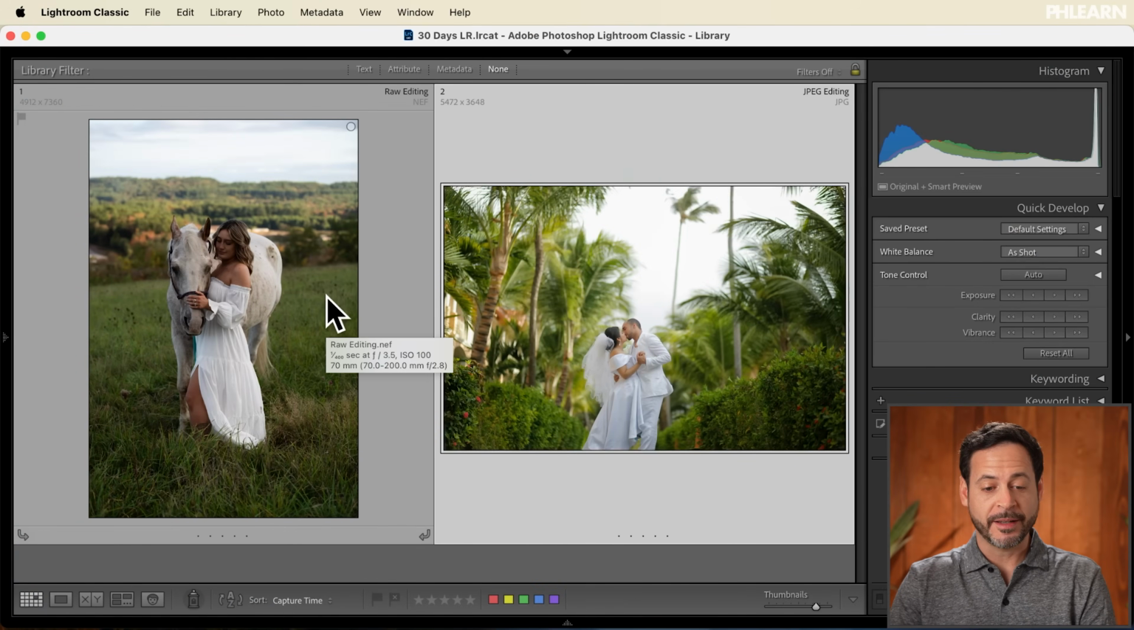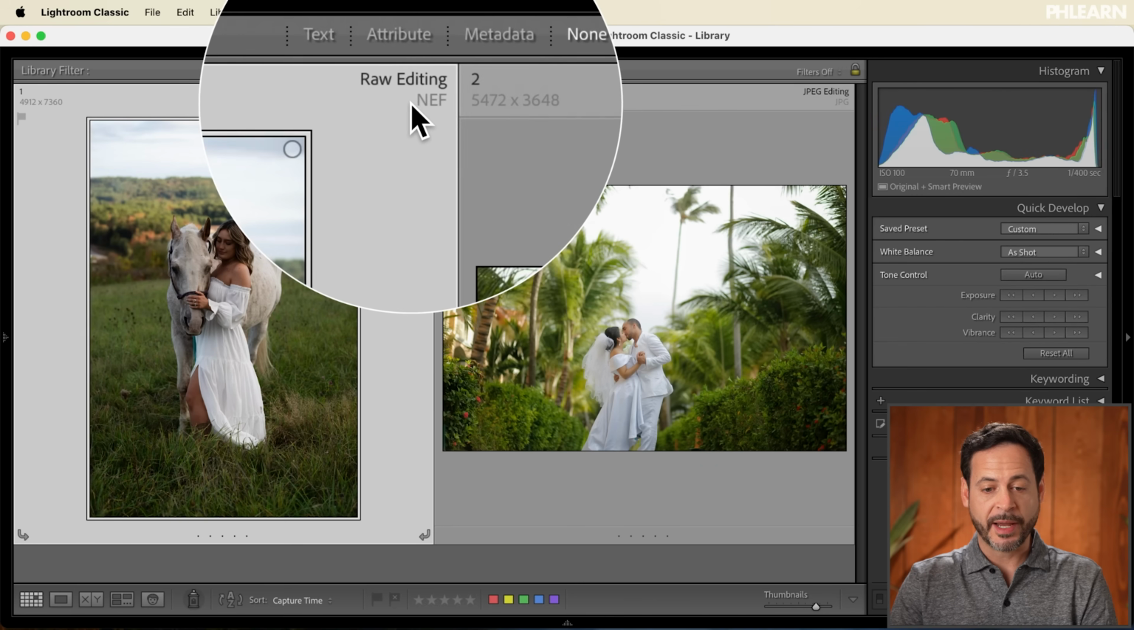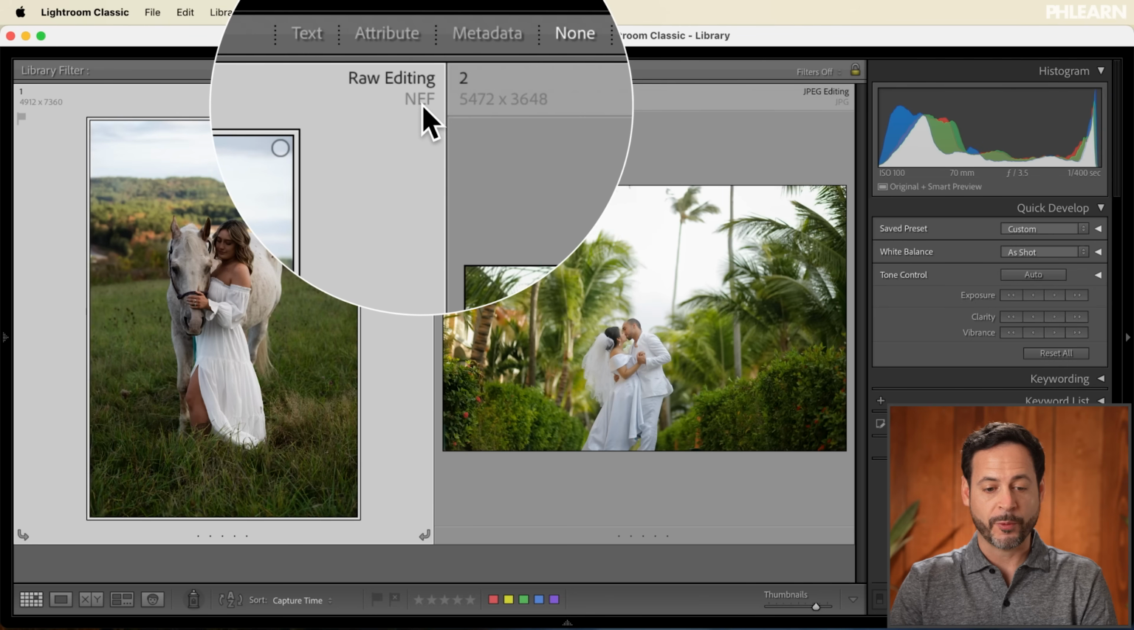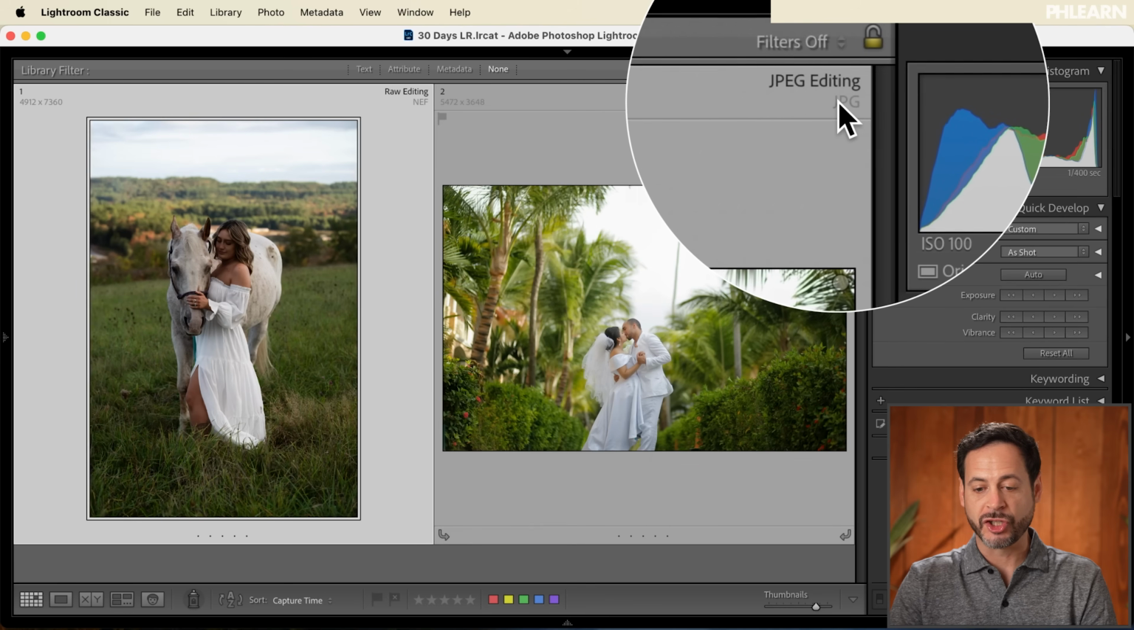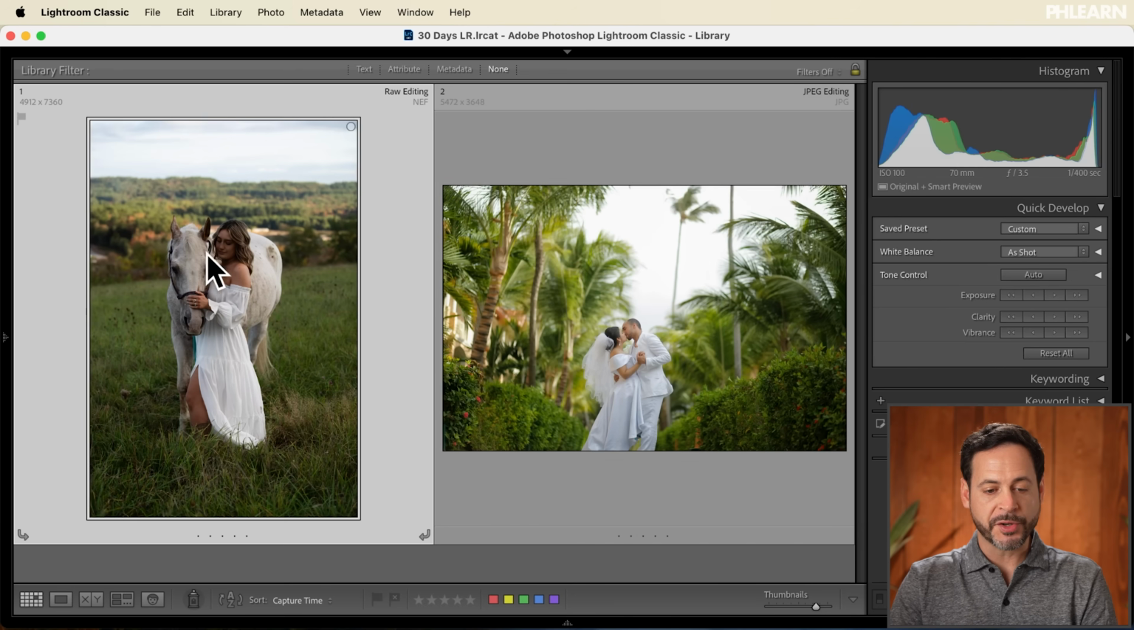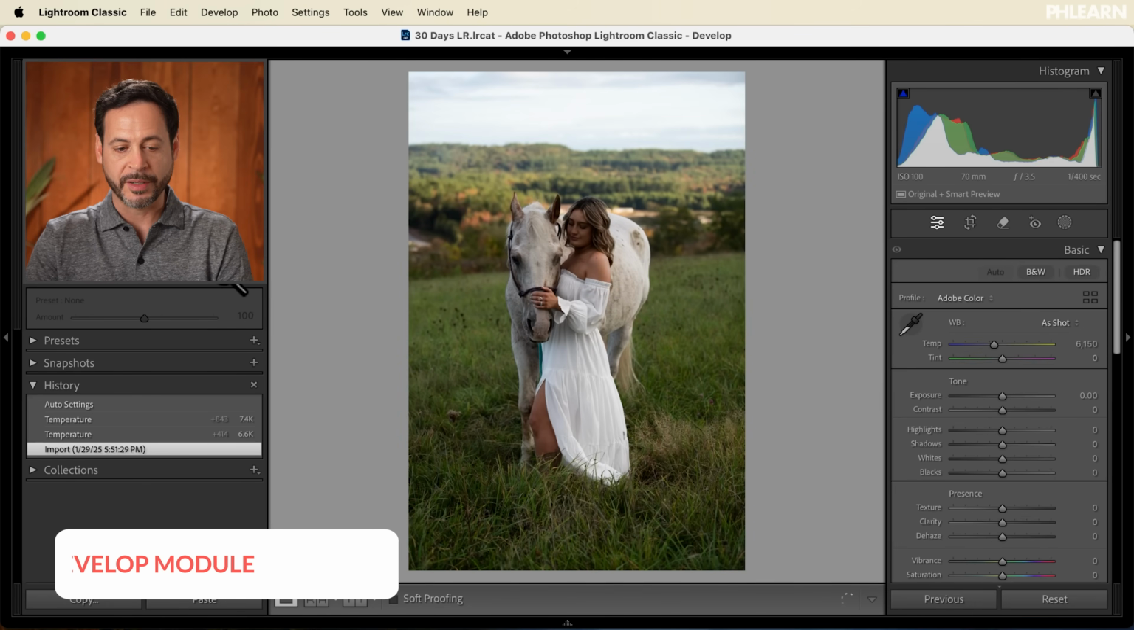So here we are in Lightroom. You can see we have two images. We have our NEF. This is a Nikon RAW file, and then we have a JPEG. Okay, we're going to go ahead and start off by editing our Nikon RAW file. Go ahead and click there and hit D for develop.